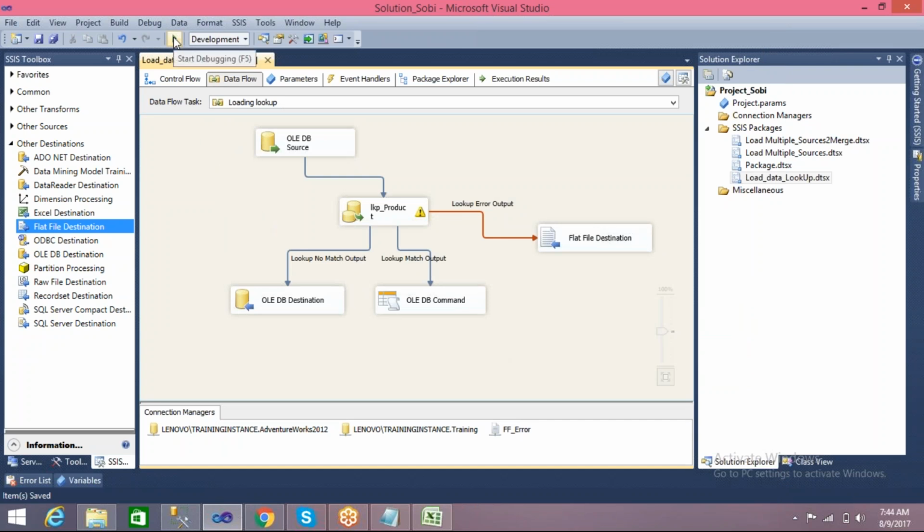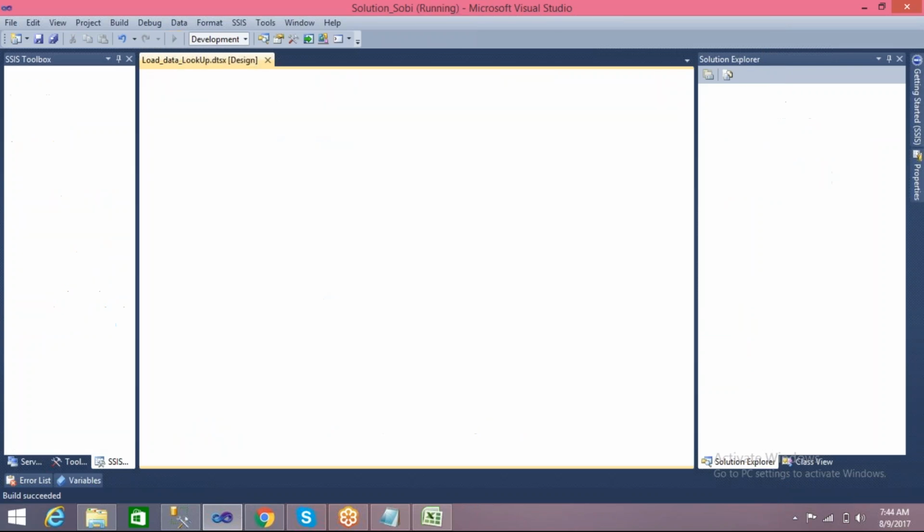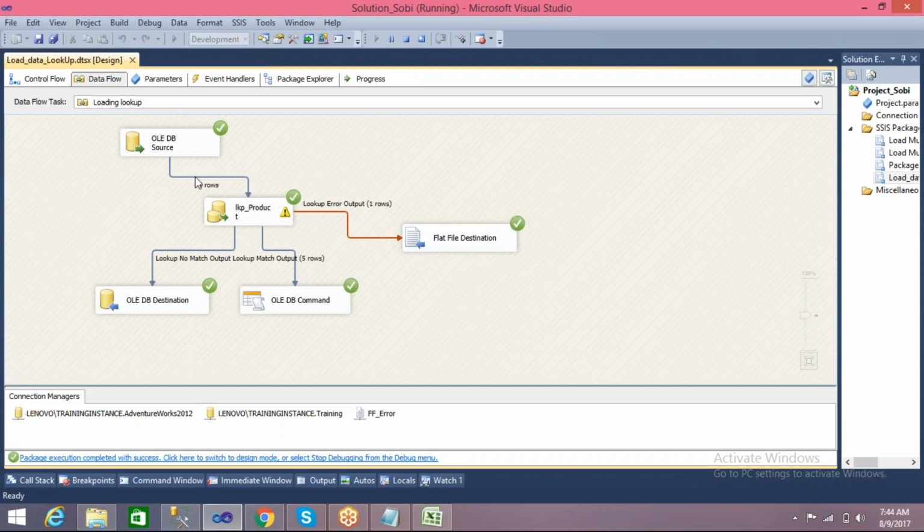and then execute the package. Okay, so 6 rows it is taking into the lookup, 5 rows already existed and 1 row it found as a new row. So what we have specified, we are just redirecting rows to error output.